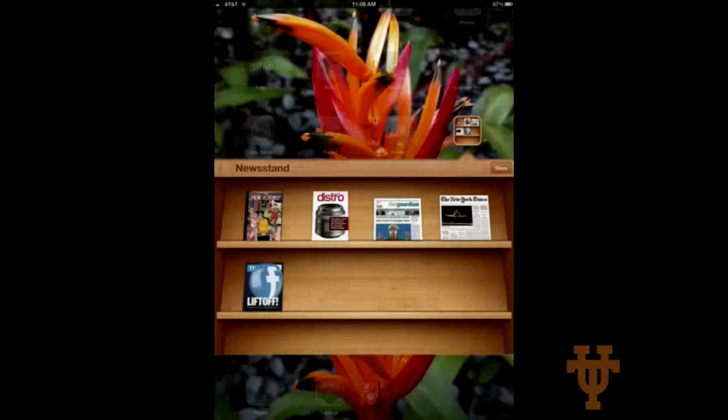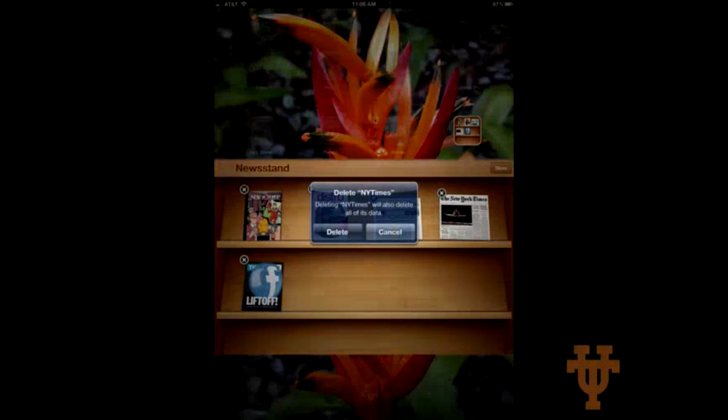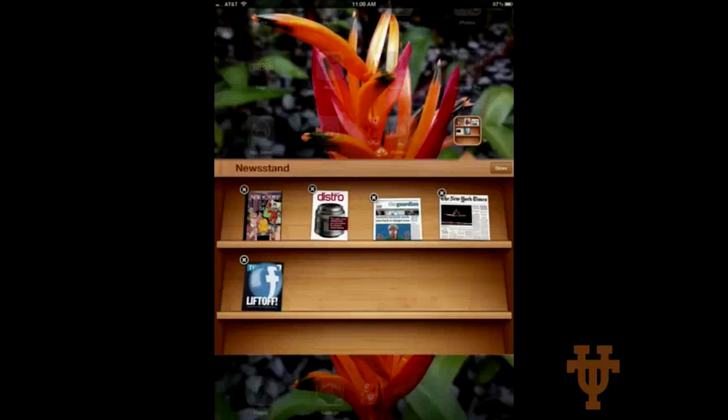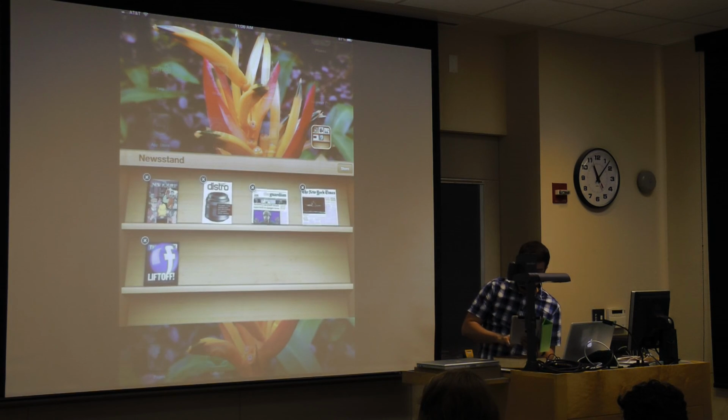How do you take something off of your shelves? In Newsstand, I think it's the same process as apps. So tap and hold on one, and you get the X. Click on the X, and it will delete it and all of its data once you confirm. And then when I'm done, hit the home button to freeze the Newsstand.